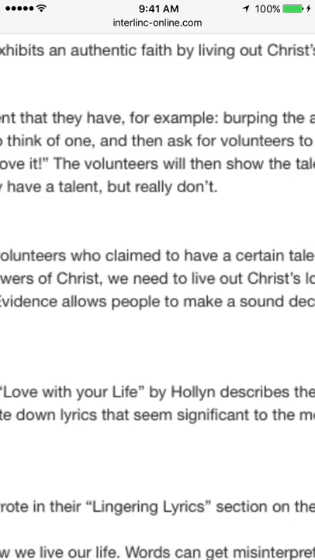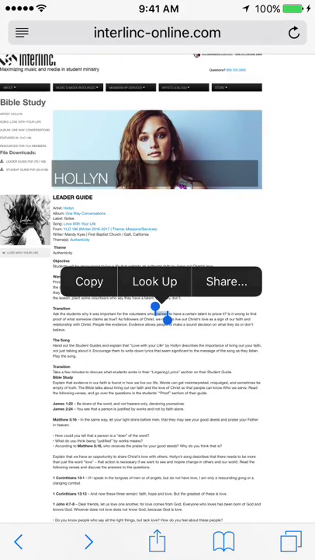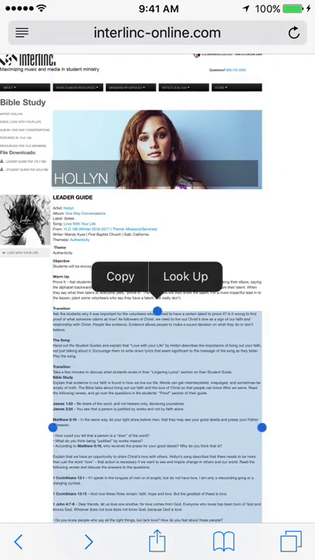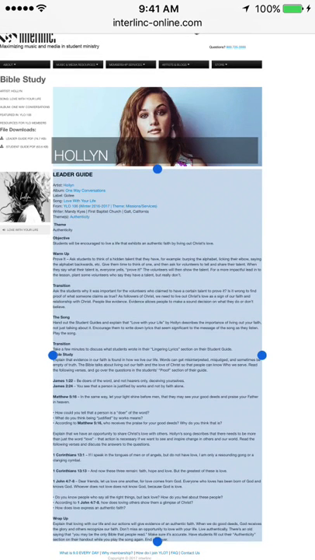Let me see how I can make that happen. There we go. There's one word. I'm going to now select everything I can here. This whole leader guide now is selected. I'm going to copy it.